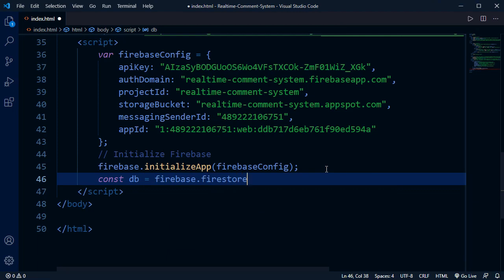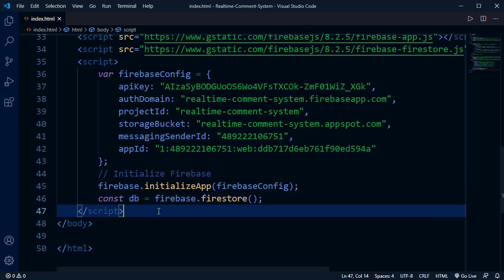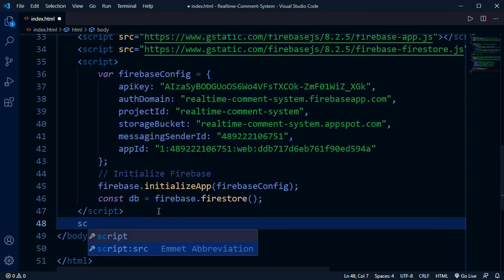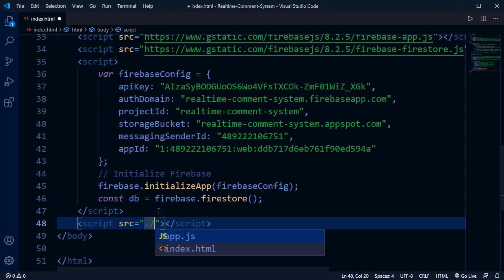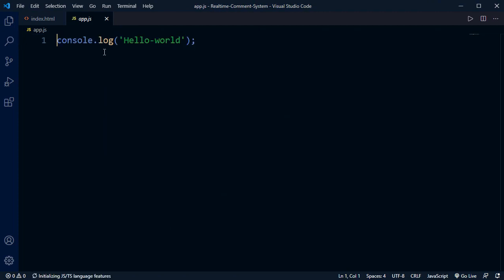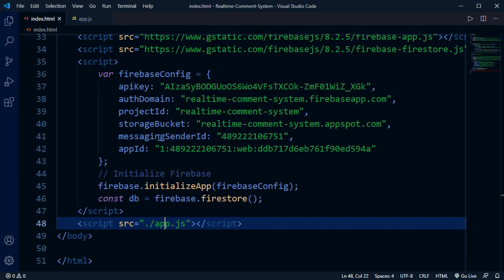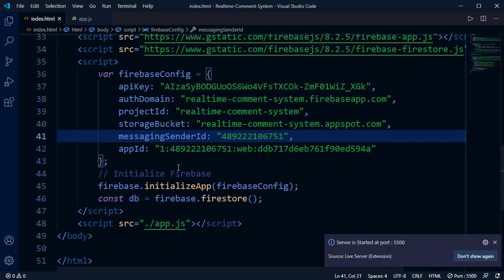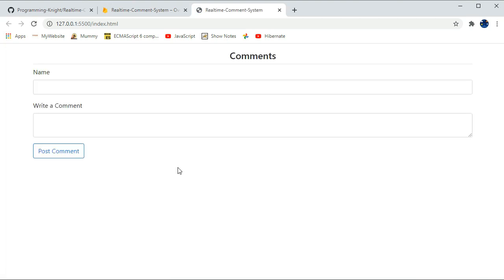We have to say firebase.firestore, like this. It's over. Now what we have to do is link a script file here, which I have already provided. I will write ./app.js, where ./ means the current directory. I have already made this app.js and given it to you, and I've just printed a demo "hello world". We will check whether it is running. After clicking on Open with Live Server, it will be live. If you do not have Live Server, just install it.